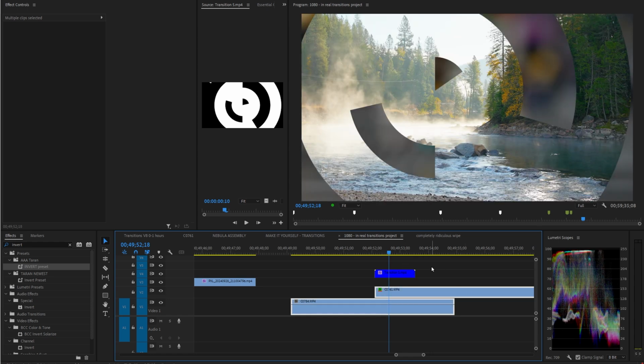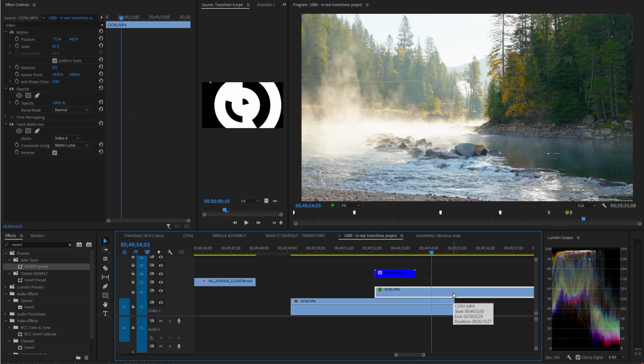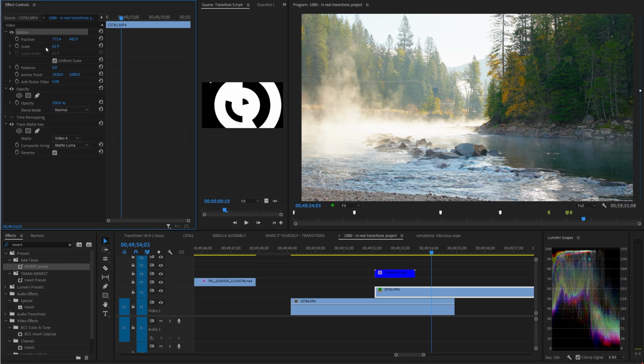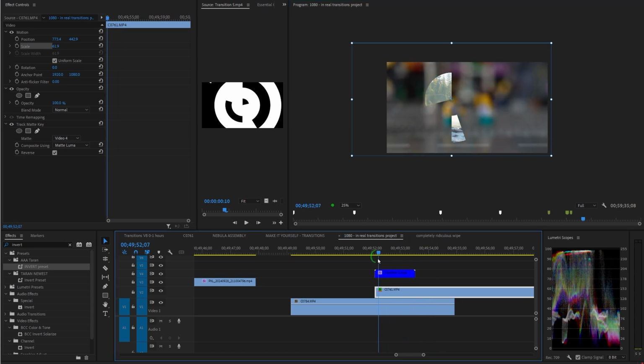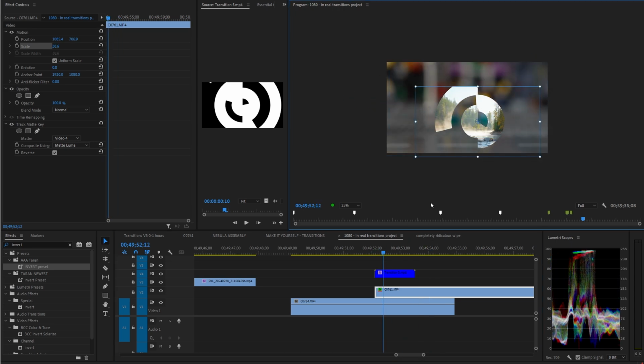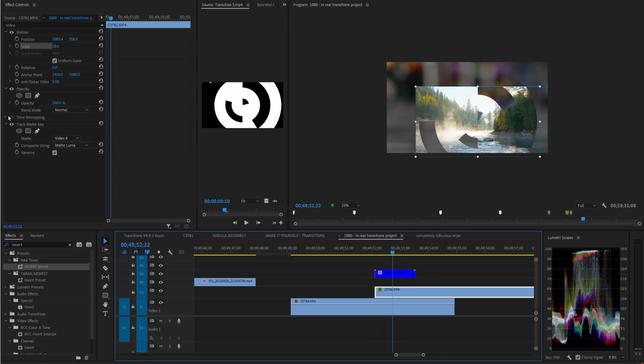What's going on? Well, this is a 4K clip, and that wouldn't be a problem except that I have scaled it in from 50%. And I've moved it over. And it's using that as the center of the thing that it's doing the matting from.